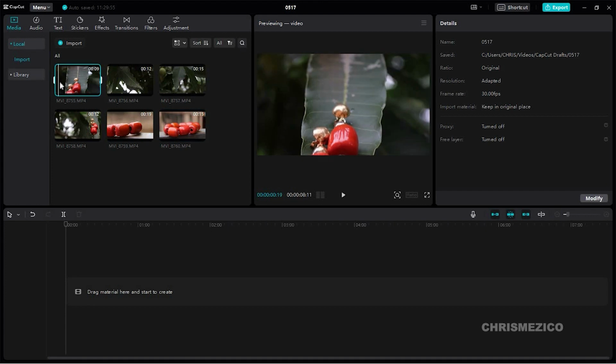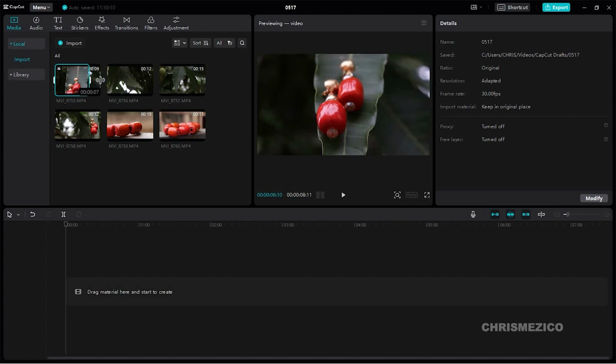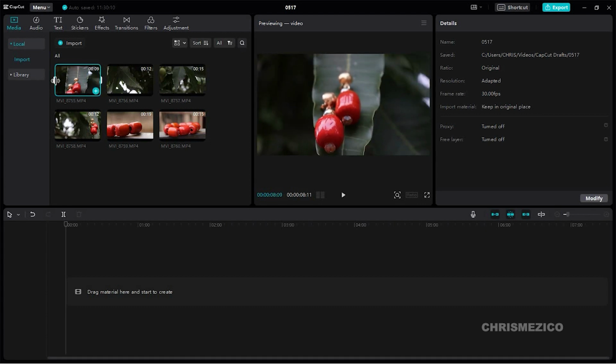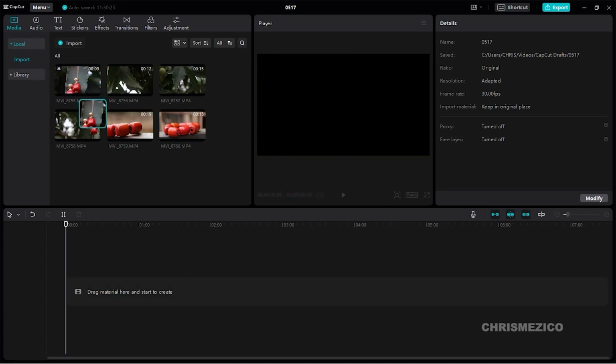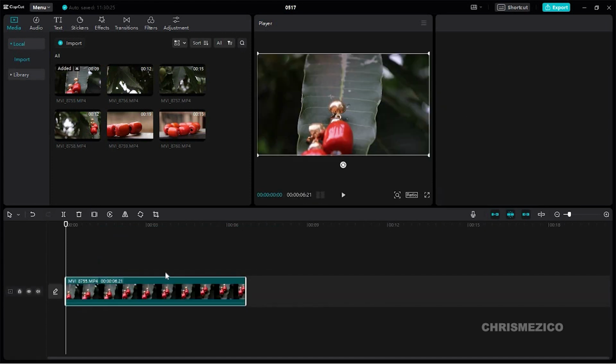Once you click on it, it starts playing, and you notice that there is a line selecting the clip. You can use it to adjust the part you want to bring in. For example, I want to bring in from here. I click my space button on my keyboard, and drag this to our timeline.